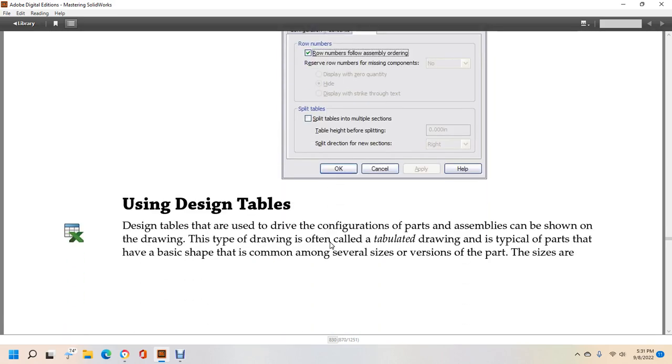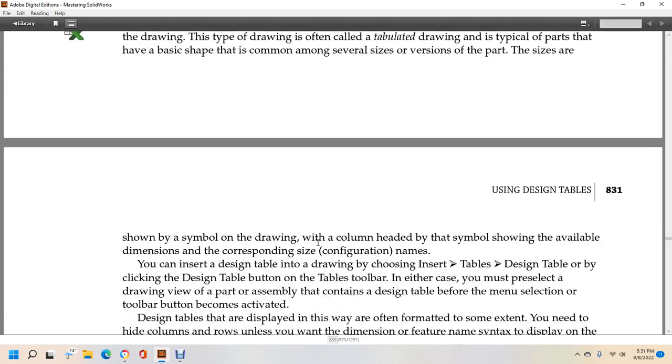Are you using design tables? With an Excel design table, the configurations that drive the parts of the assembly can be shown on the drawing. This type of drawing is often called a tabulated drawing. The typical parts have a basic shape common among the configurations, with the size shown by the symbol of the drawing and the column head of the symbol shown with the variable dimension from the corresponding configuration name.